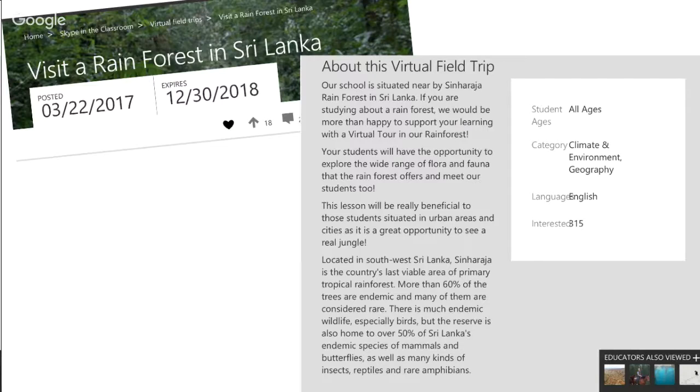And then also when it is available, you can see that by looking up here where it's posted and where it expires. So that way you can know exactly what's going on. It also gives you a little bit more information about the virtual field trip. So that way you really understand what's going to happen if you decide to use this as a field trip for your class.